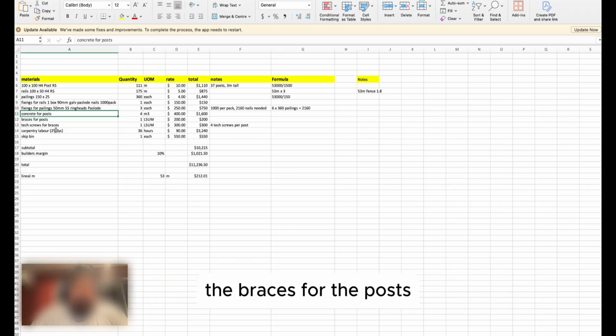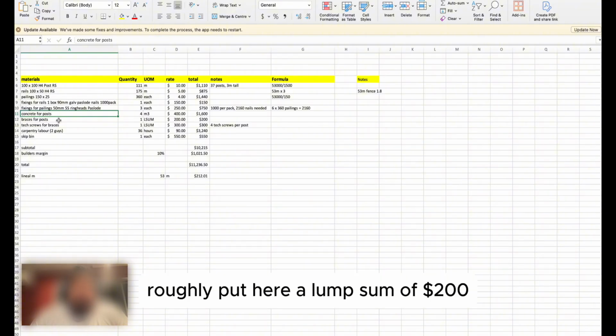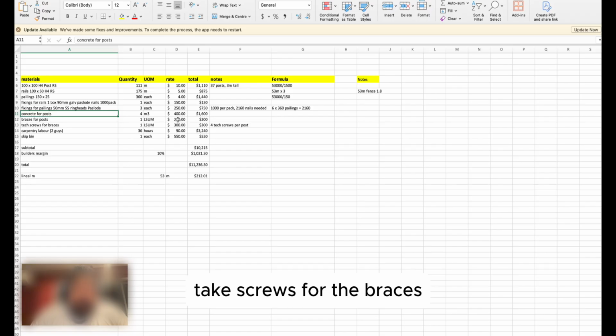The braces for the posts, I've roughly put here a lump sum of $200. Then screws for the braces, another lump sum of about $300.